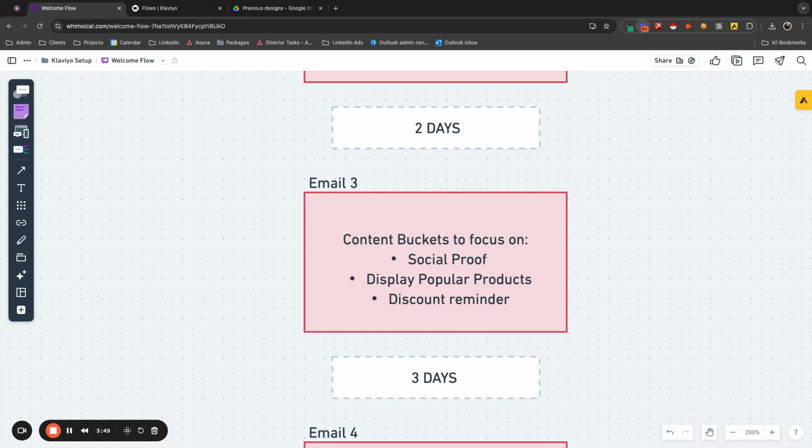I was going to say Gymshark, but I keep throwing Gymshark references out there. Partnering with some kind of bank, institute, college, or NFL team. If you partner with particular things like that, or you have big names, then put that social proof in there. Display some popular products, maybe your top 3 products, and then obviously a discount reminder again. Again, a bit of scarcity if you'd like. You get the idea.